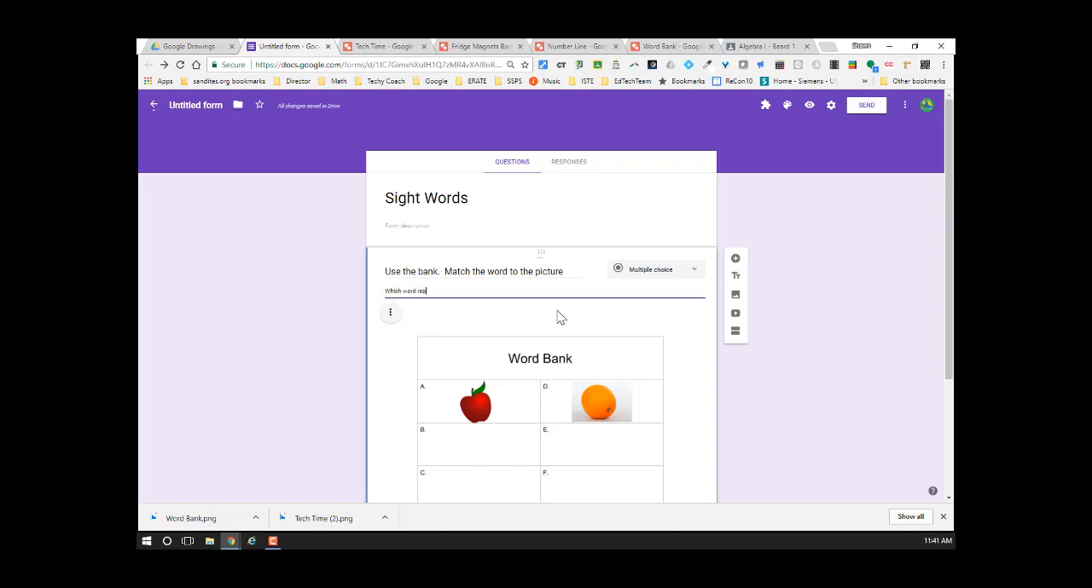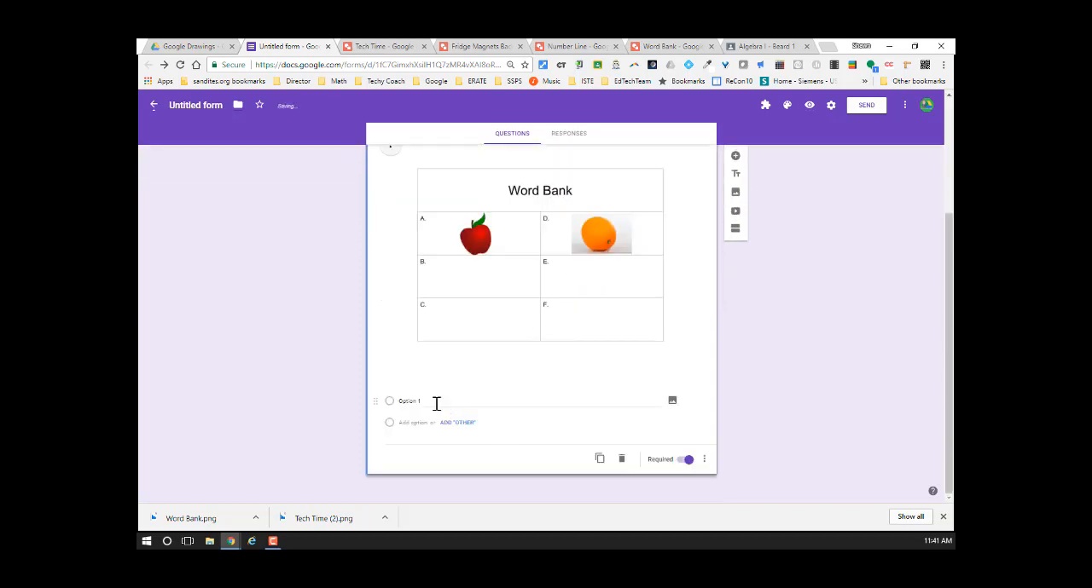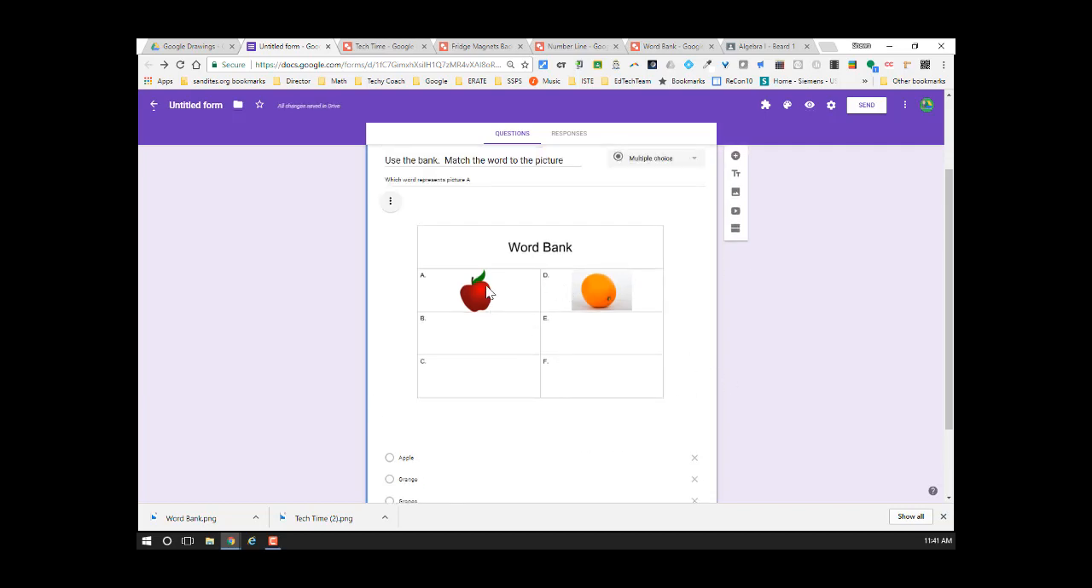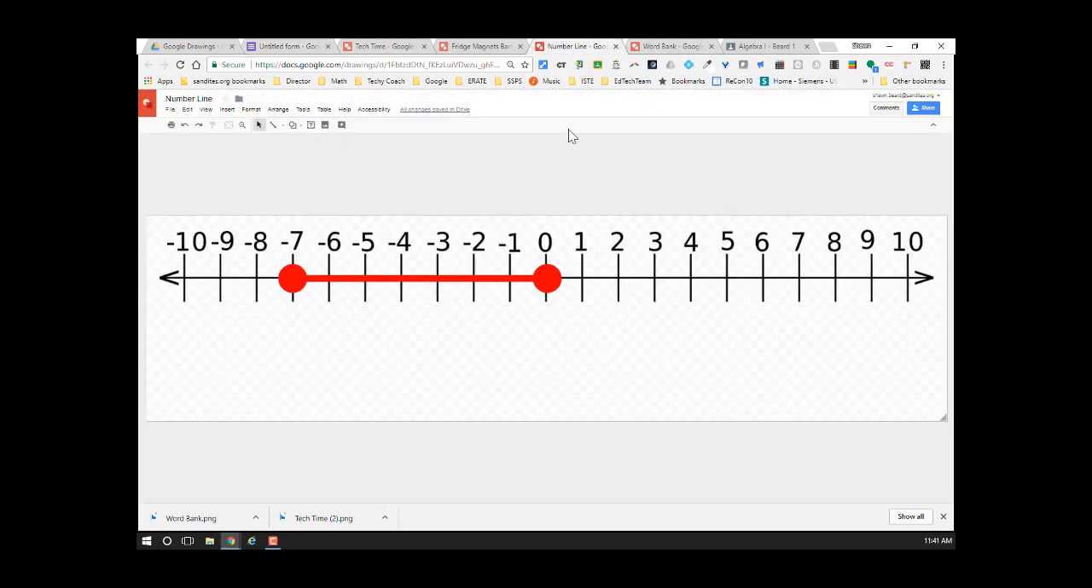Which word represents picture A? Okay, and then you could put apple, orange. There's probably way easier ways to do this, but somebody was asking me one day how you do a word bank. So you could do picture files that way, and you could put a word bank in with words or pictures, and just add it to the question that way. So that was just a quick rundown, but it's just a thought.